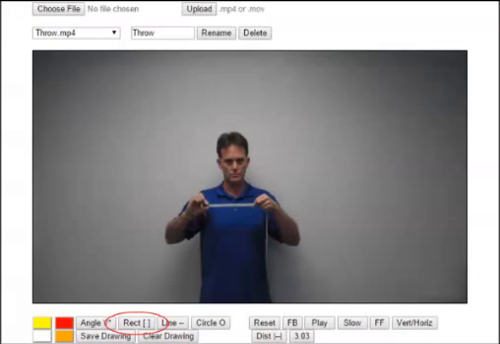Click on the Rectangle tool and you will draw a rectangle in the color of choice. Click on the Line tool and you will draw a line, and the Circle tool gives you a circle. At any time that you want to clear the drawing, just click Clear Drawing. Or if you have what you want, then save the drawing and it will be saved to be shown again whenever this video is brought up.